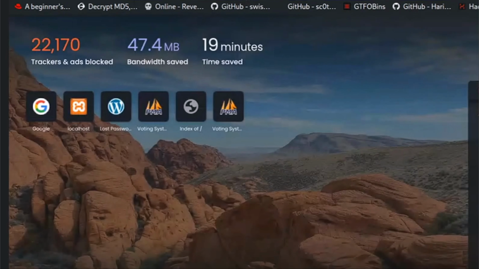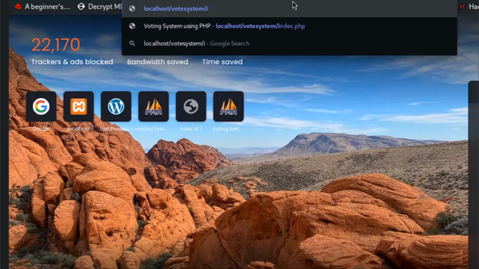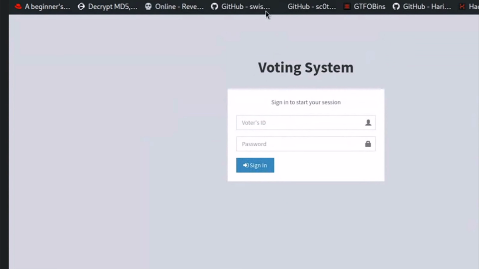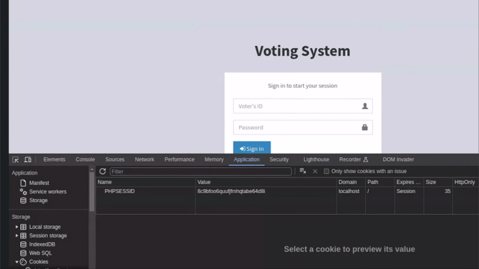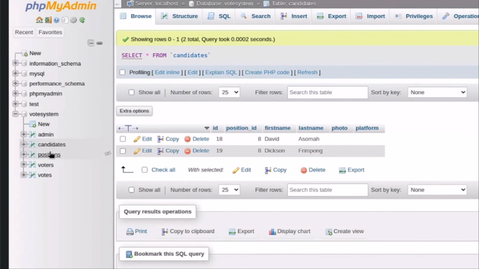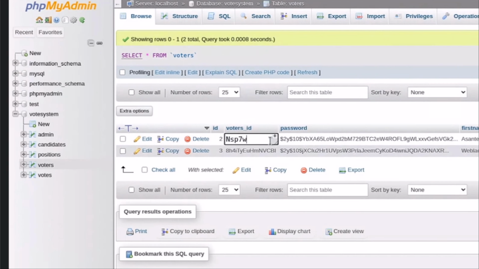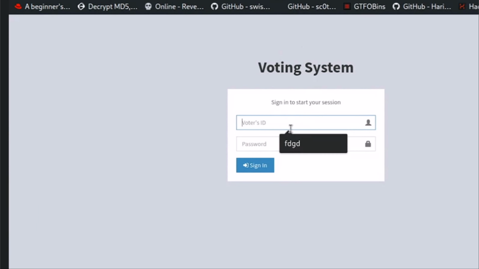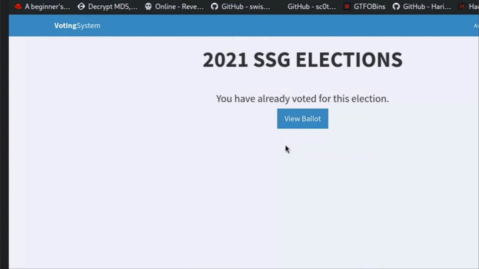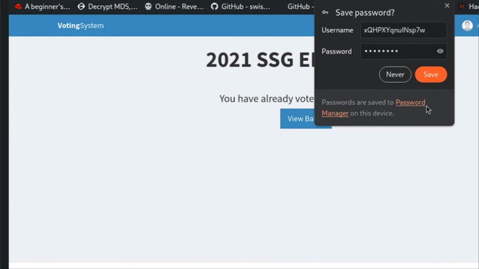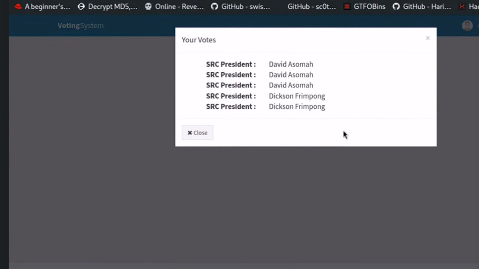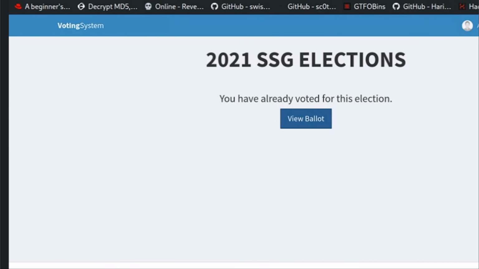I'm logging in as the user from this system, from this browser. Let me go and look at this. So voters. Paste it. Password. So Asante Kofi has logged in here. All that he can do is to view his ballot. Yes, indeed, he has voted 5 times, which is very illegal.